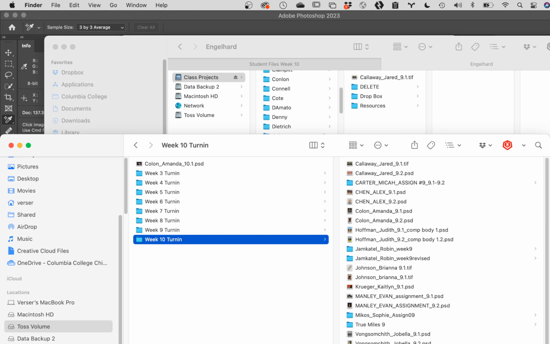Did that jump drive work? Okay, so if everybody can double click on that and get it up into Photoshop.